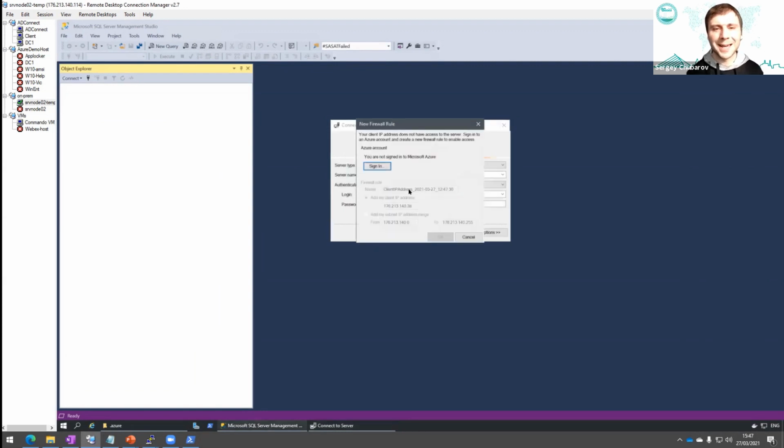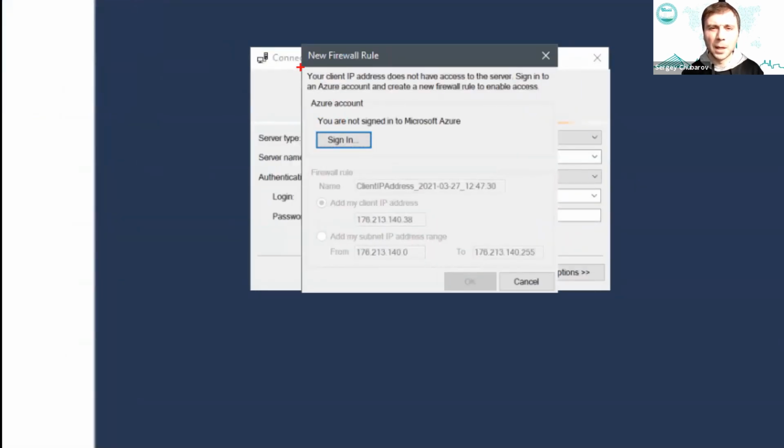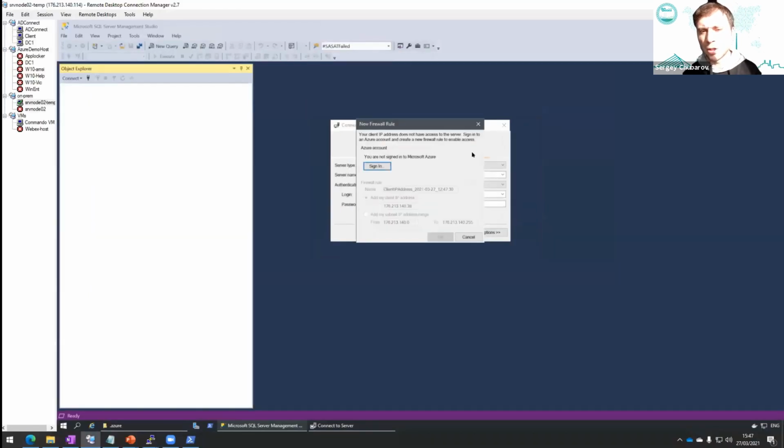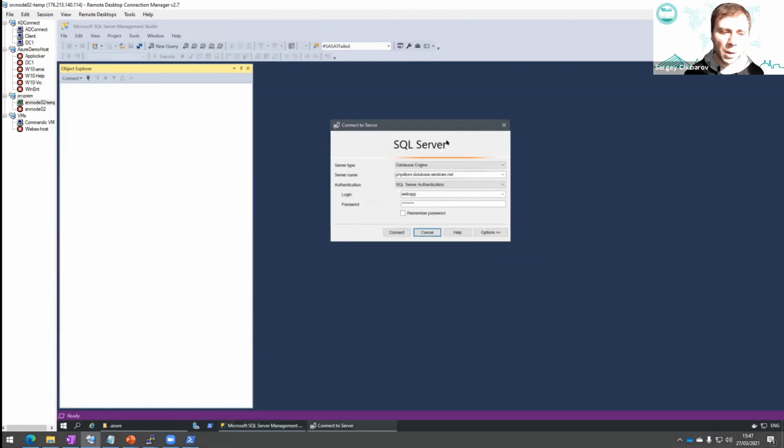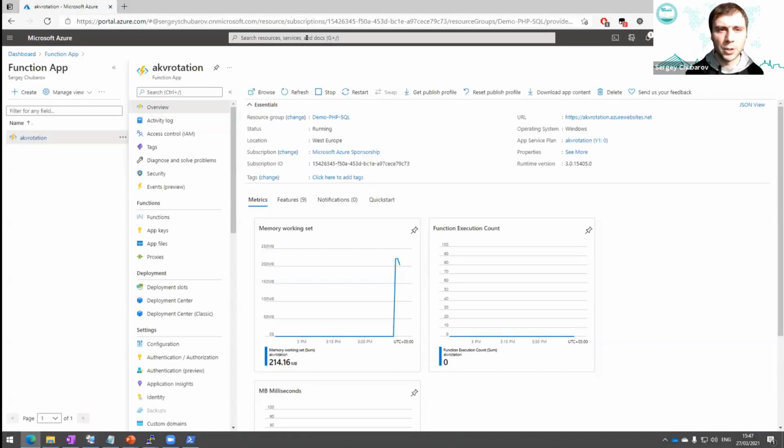Look at this. I cannot connect from this machine because it says the firewall in Azure will not allow you to connect to the database. So you must whitelist this IP address, and you must sign in with credentials that have permissions to manage the firewall. Let me jump back to the portal and show you this firewall.